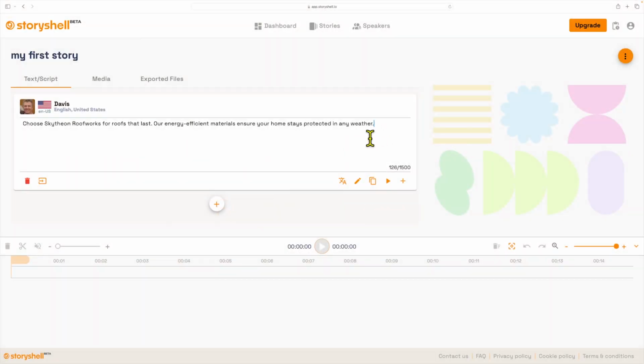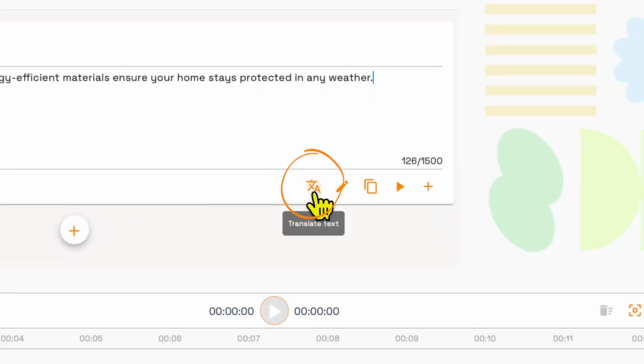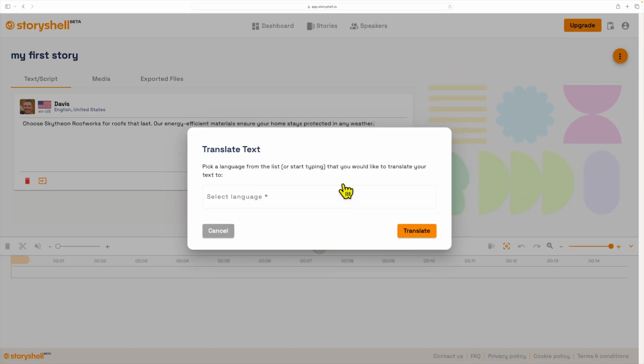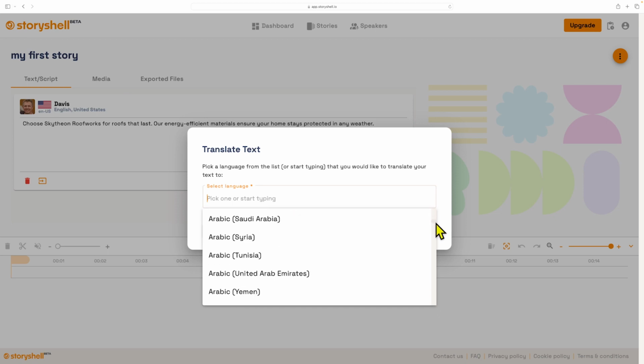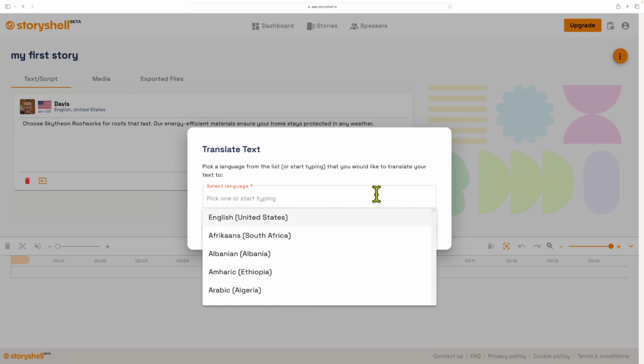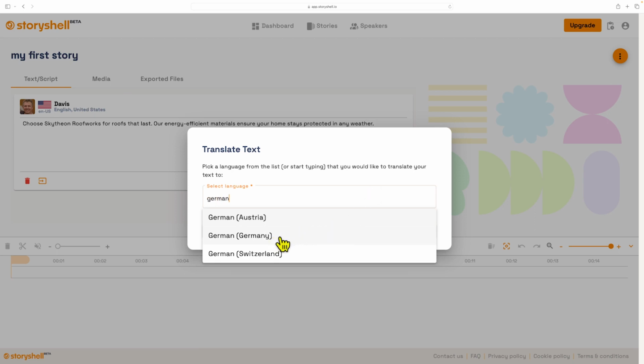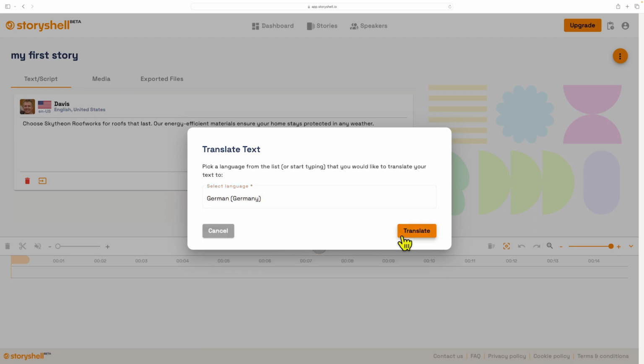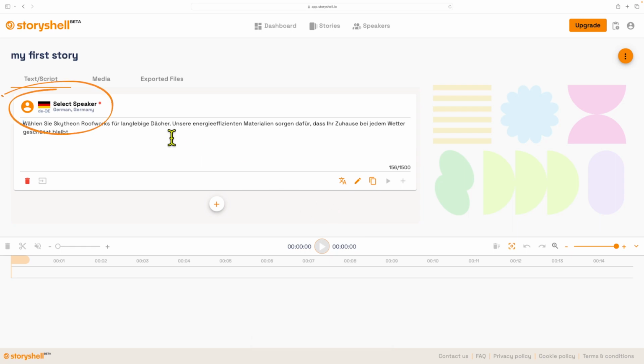Once you're in the story editor and you have your selected language, click Translate Text. A menu with the list of languages that we have available and their dialects is going to pop up. Choose the selected one or type it directly into the text box. Once our text is translated, the next step is to select the desired speaker.